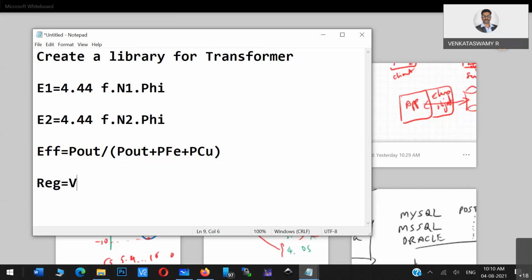Regulation is basically the output terminal voltage. So induced voltage minus terminal voltage, divided by induced voltage. So we'll take it with respect to the induced EMF. So now this is what your regulation equation is.